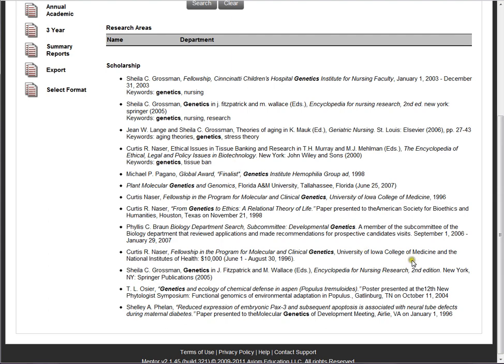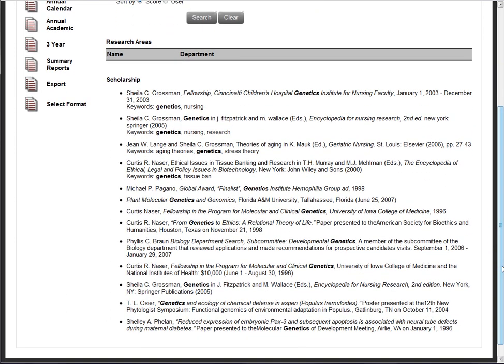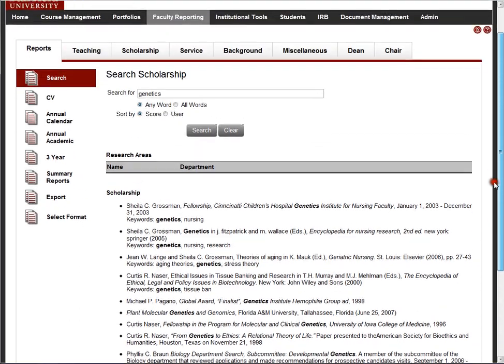So this is a great resource for faculty to find other faculty working in particular areas. Your marketing or PR folks may want to use this to find faculty who are working in particular areas when they get requests for interview and comment by the press and so forth.